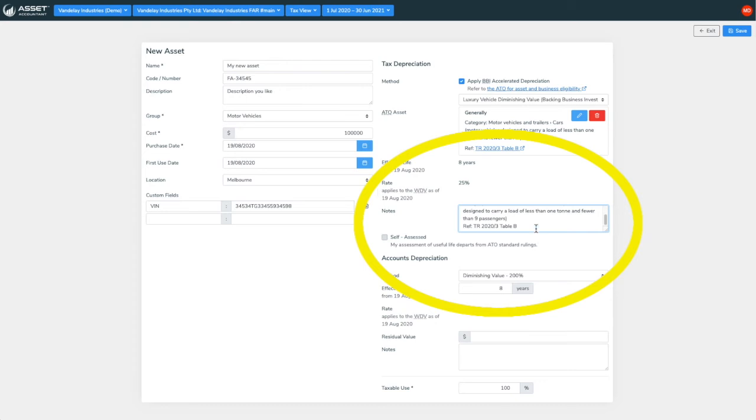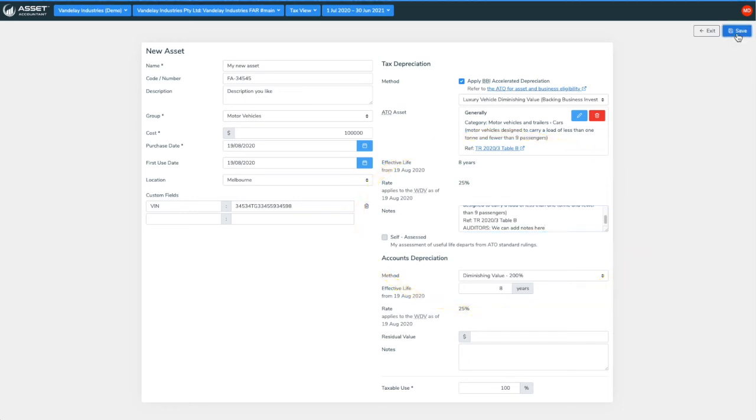In the notes for an asset, this is particularly nice for the auditors that might be watching this. We can add notes here, and that might give you reasons why you chose a particular effective life, rate, whatever you would like to attach to the asset. I'll go ahead and save that.